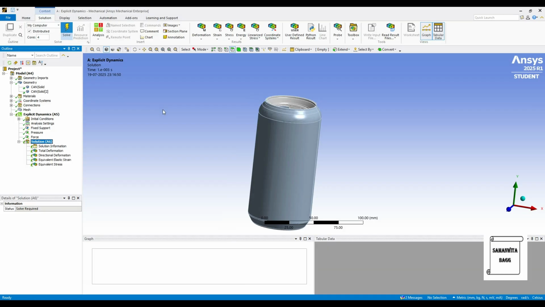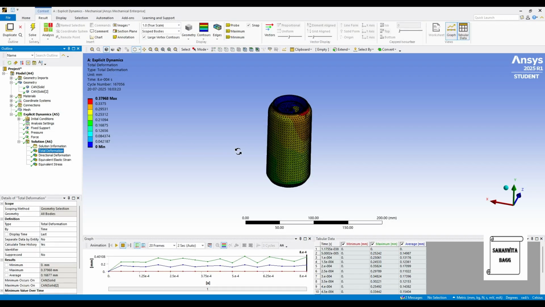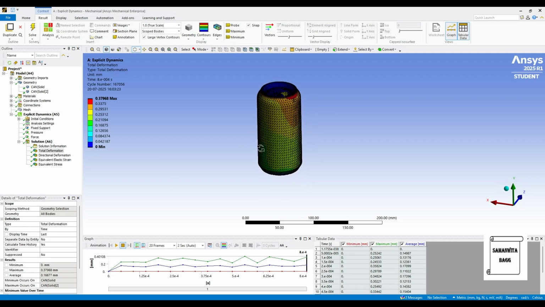The solution will take quite a lot of time, so you need to wait patiently for the solver to solve the solution for you. It will also depend on the processing speed of your desktop or laptop that you are using. So you can see the result is obtained. So the first thing we'll go for is the total deformation. You can see here, this is the total deformation over the entire body. The value is 0.3796 mm. Maximum, minimum is 0. So we can just animate and check this result over here.